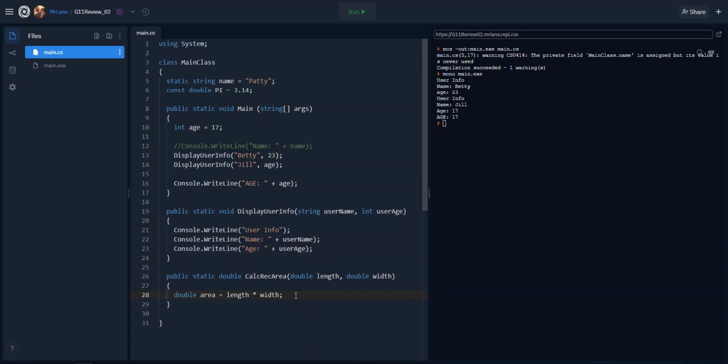Anyways, so we're looking at this, and it does one job. Calc rec area does one job. It just calculates the area. It does not display the area. That's not its job. Its job is simply to calculate it. Something else will display it. So what is that something else? Well, probably the rest of the program.